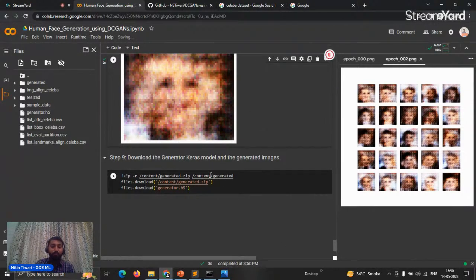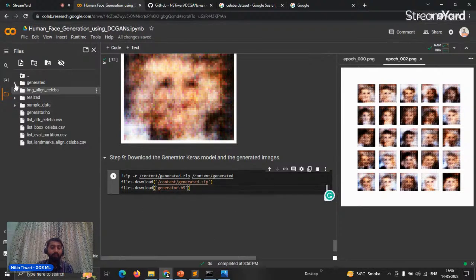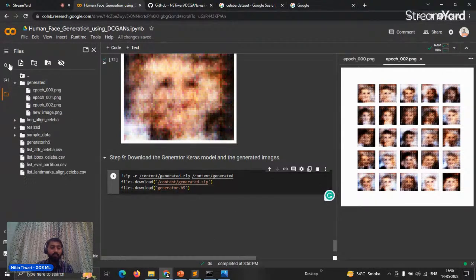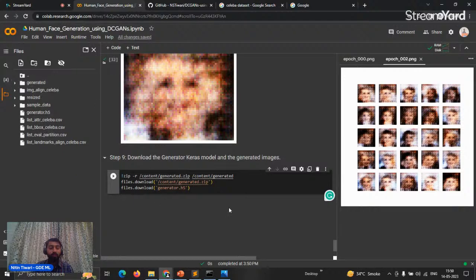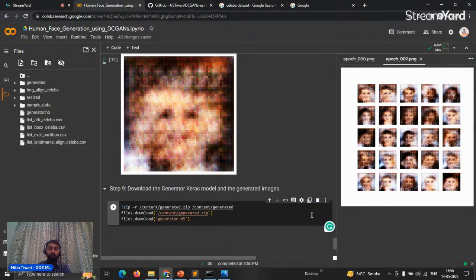And then finally, if you want to download your Keras model, this line of code will download the Keras model, generator.h5, and the contents in this folder as well. It will zip this complete folder for you, and then download it to your local desktop.